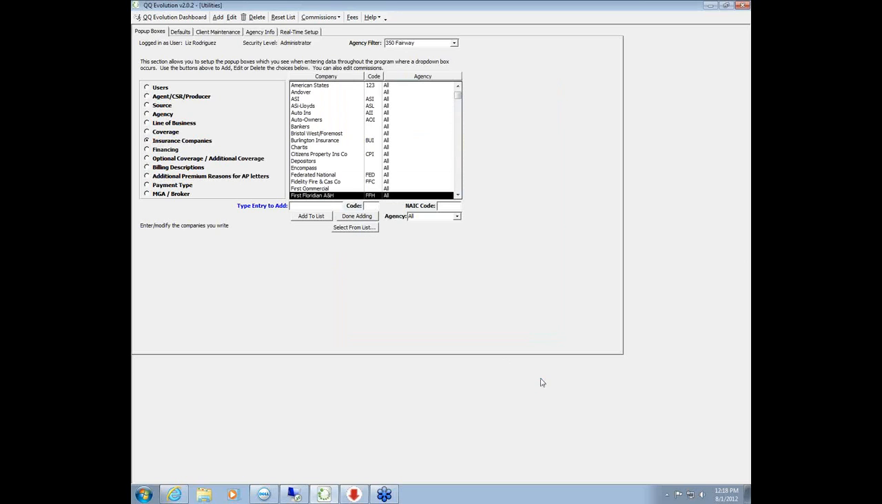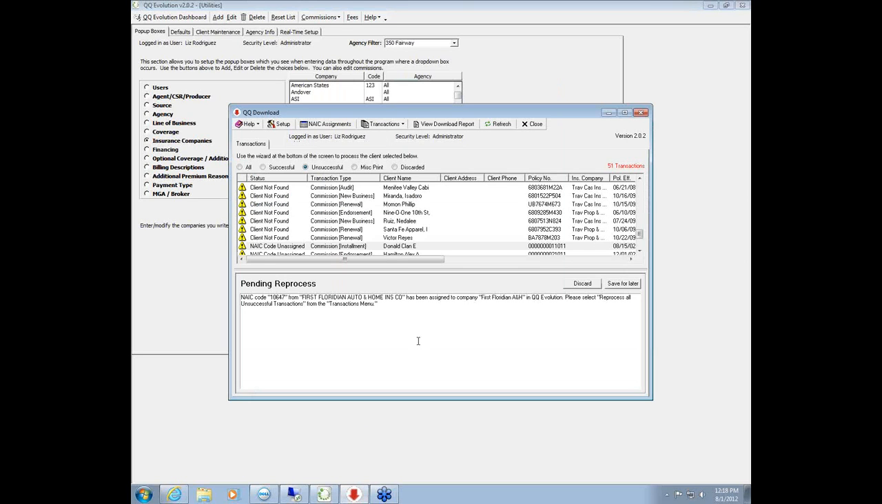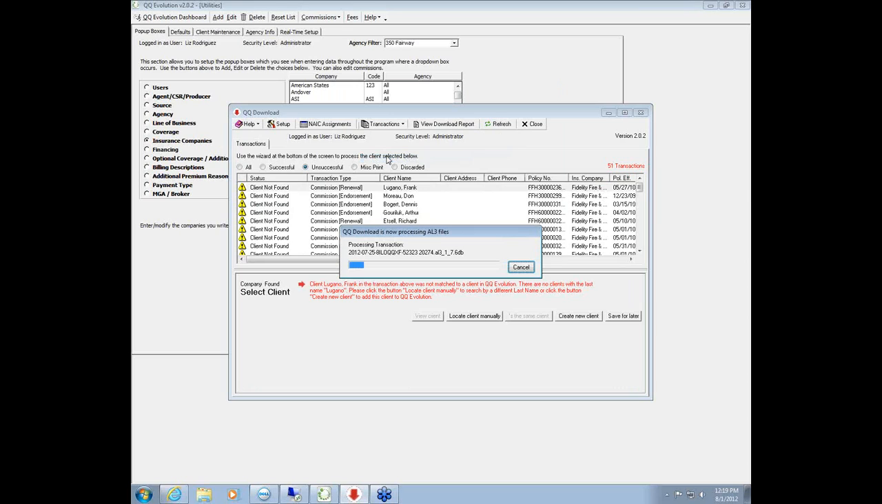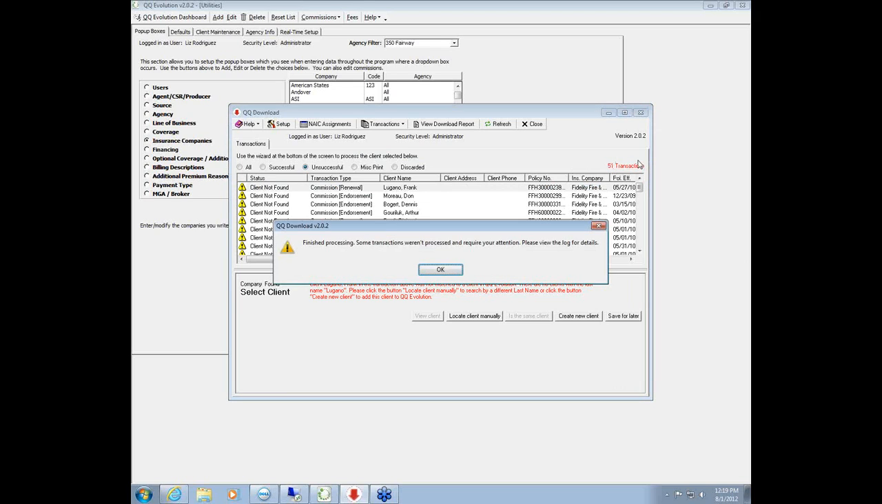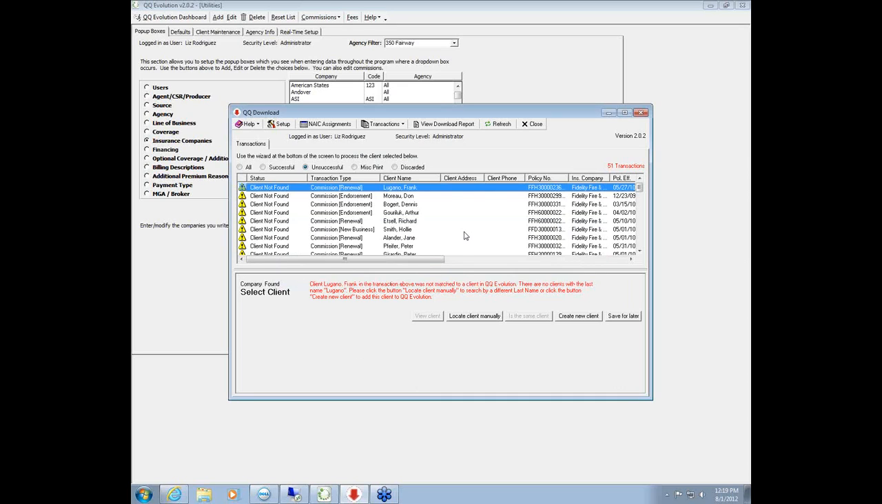Once I click on OK and I go back to my carrier downloads, what I want to do is select Reprocess All Unsuccessful Transactions. What that will do is take any policy or any transaction that's in unsuccessful that's attached to that particular NAIC code, and it's going to process it automatically. Once it's done, depending on the number of transactions, your transaction ticker here will be a lot less. Okay, and then I can go on to the next record.